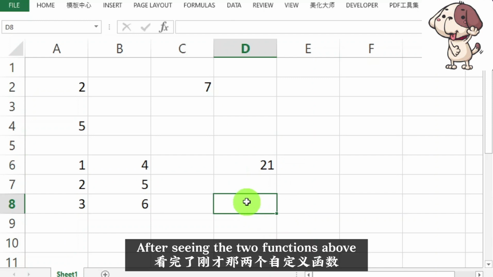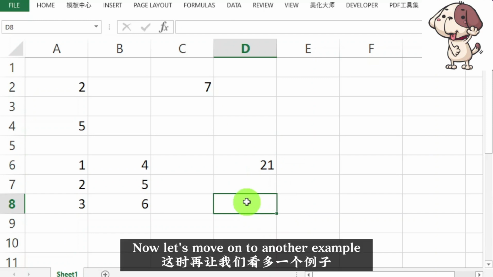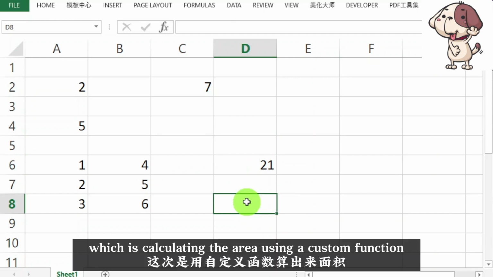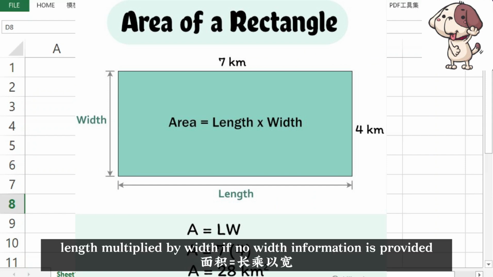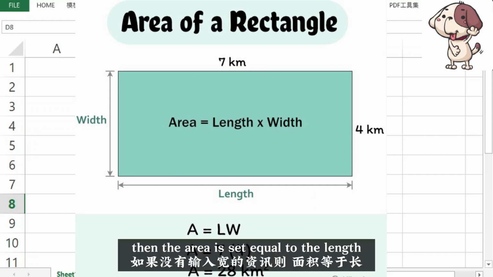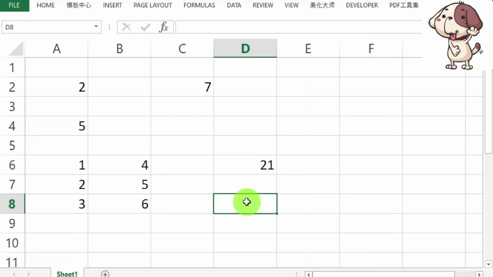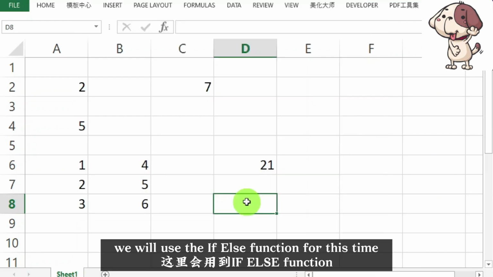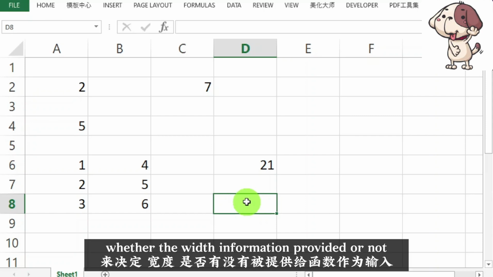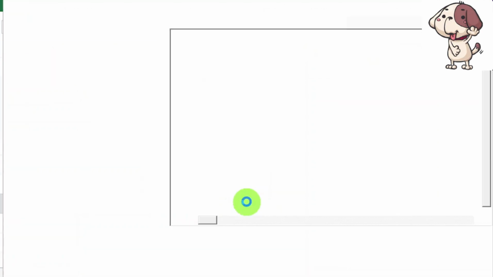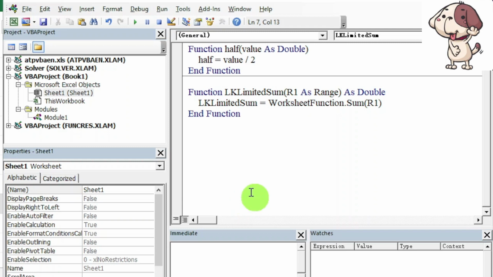After seeing the two functions above, now let's move on to another example, which is calculating the area using a custom function. The formula for calculating the area is length multiplied by width. If no width information is provided, then the area is set equal to the length. We will use the If Else statement this time, as it requires a selection to decide whether the width information is provided or not. Alt plus F11, Function Area.